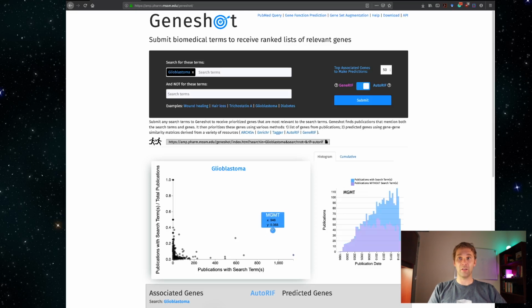MGMT, on the other hand, also has a lot of publications, but the fraction of publications that also match glioblastoma is fairly high. So this is a more specific gene. It's more specific to the search term that we applied. And this is also true for IDH1. IDH1 also has a fairly high specificity, so about 30% of the publications are associated to glioblastoma.